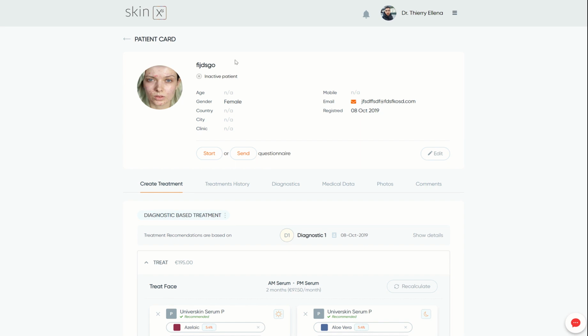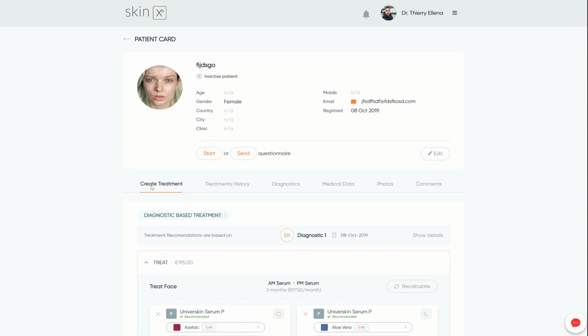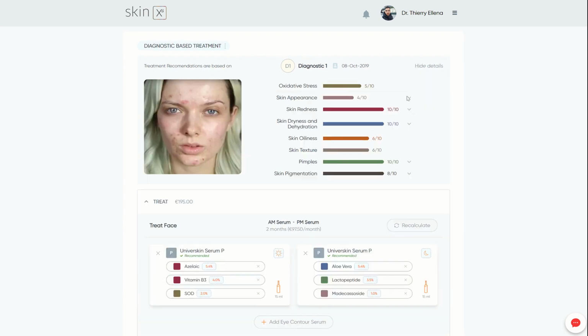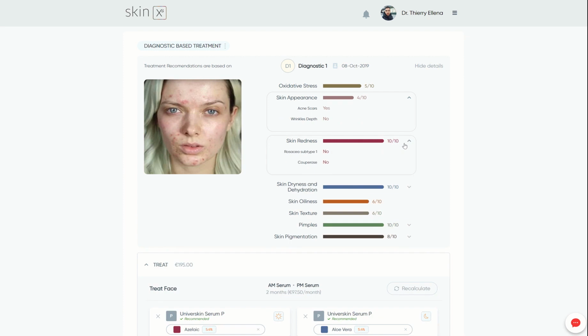So then the patient card is open and we create a new patient in a database and create treatment tab, diagnostic based treatment on the photo analysis. So if here I can show detail, I can see my diagnostic again. I can zoom in on the photo. We can see it's a low quality photo, but it was able to detect a lot of things. And I can see all the detail here as well.